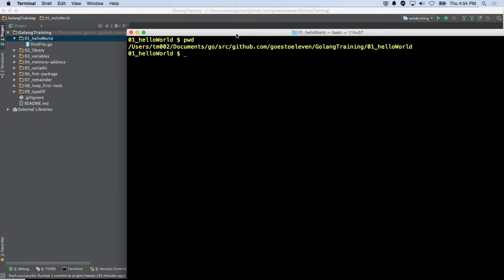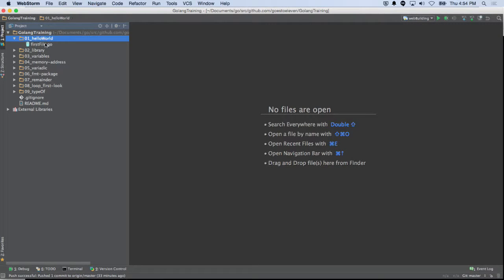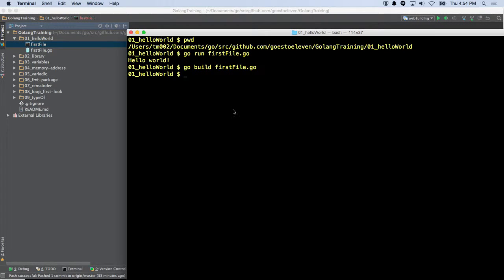And so I am in the first folder, and if I go run first file, that's one way, and it runs it. I could also go build first file, and it doesn't look like anything happened. But when I click back here, if all works according to my understanding, it will show me the executable. So there's the executable, and it's right now in that folder. So I could actually say first file.